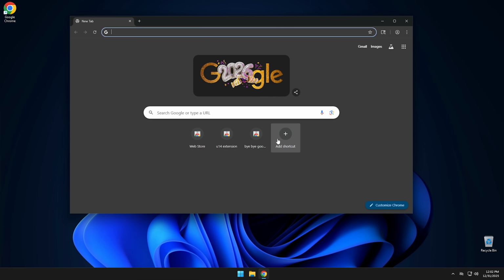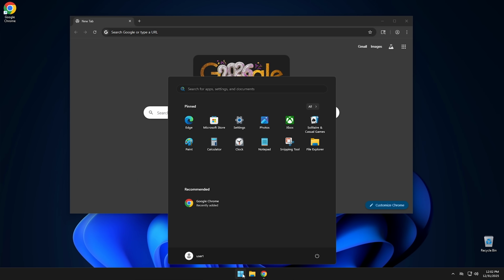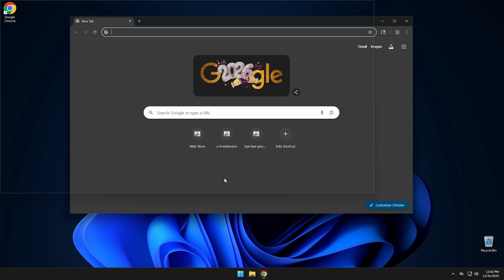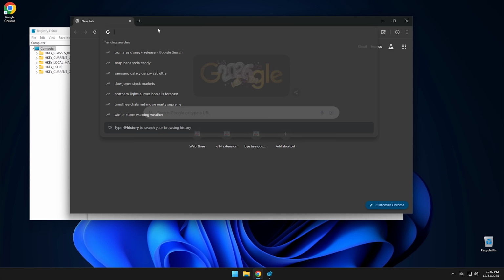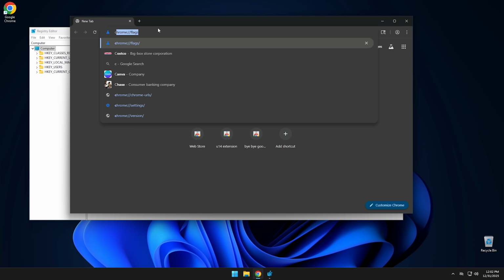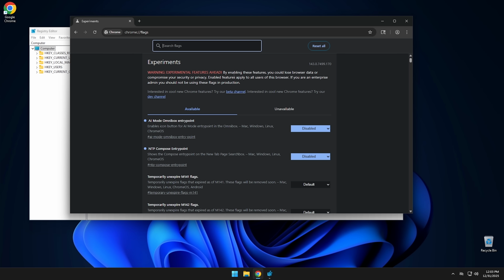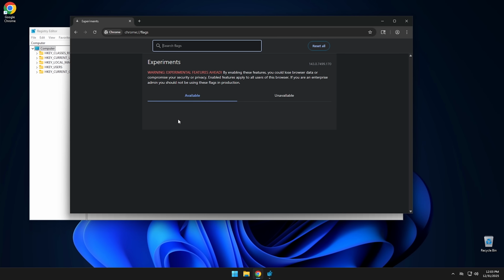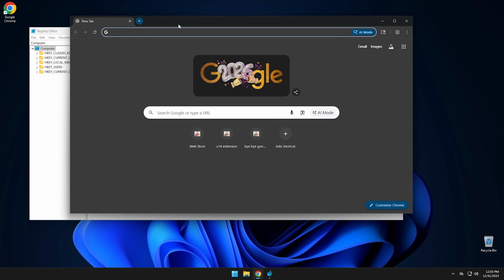Okay, so all you have to do here is click on the start button, type in regedit, and from there we're going to launch Registry Editor. While we're at it, we probably should go into the flags here and disable the flags that we actually have: the AI mode, Omnibox, and the MPT compose entry point. We want to set these back to default right here, simply because I want to show you that what we're doing actually makes a difference.